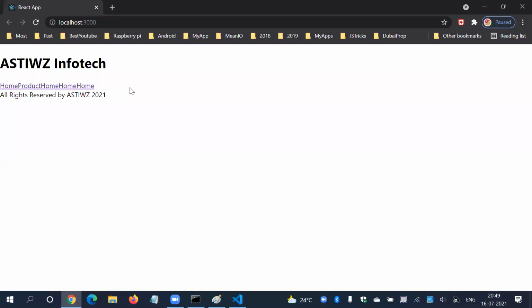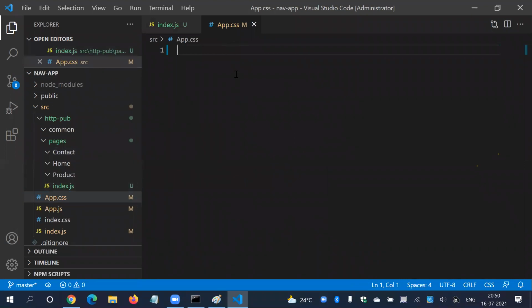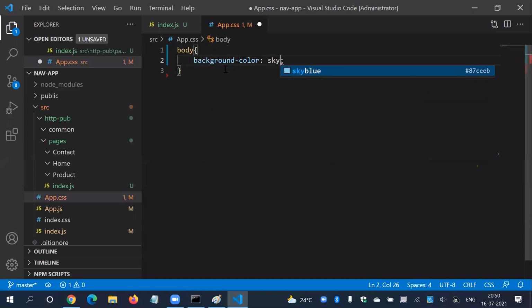So let's try to design this page. I am sure that this part will be common in the admin part as well, so I'm going to design that CSS in app.css. Let's go and say body and apply any color. Background color is equal to anything. I like sky blue color, it is my favorite.